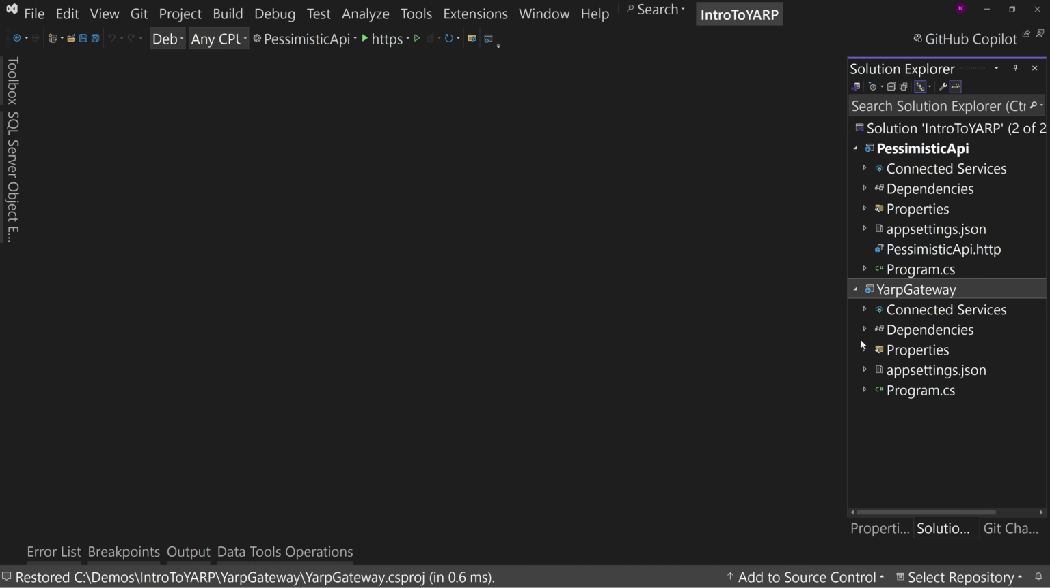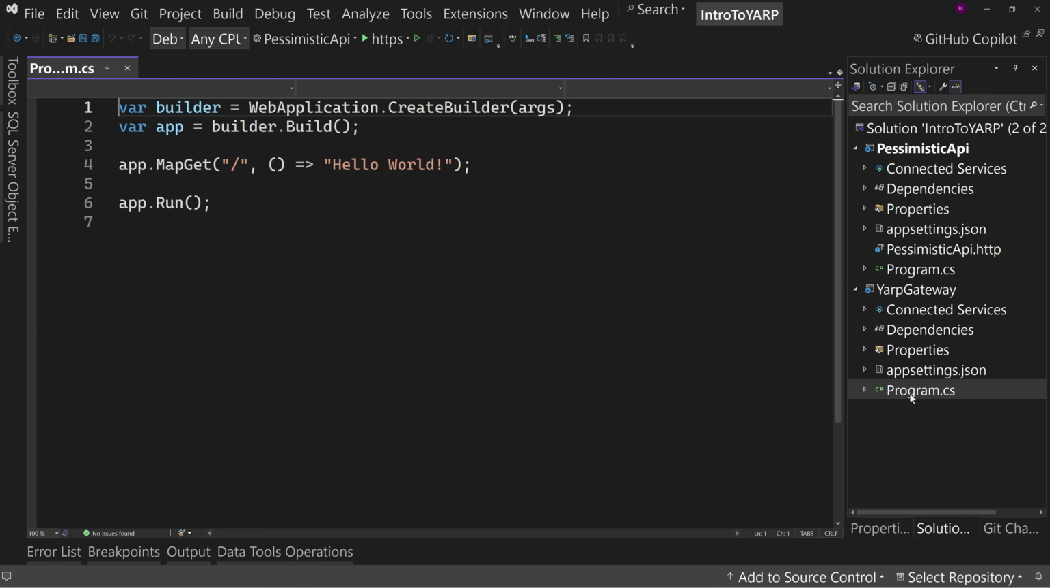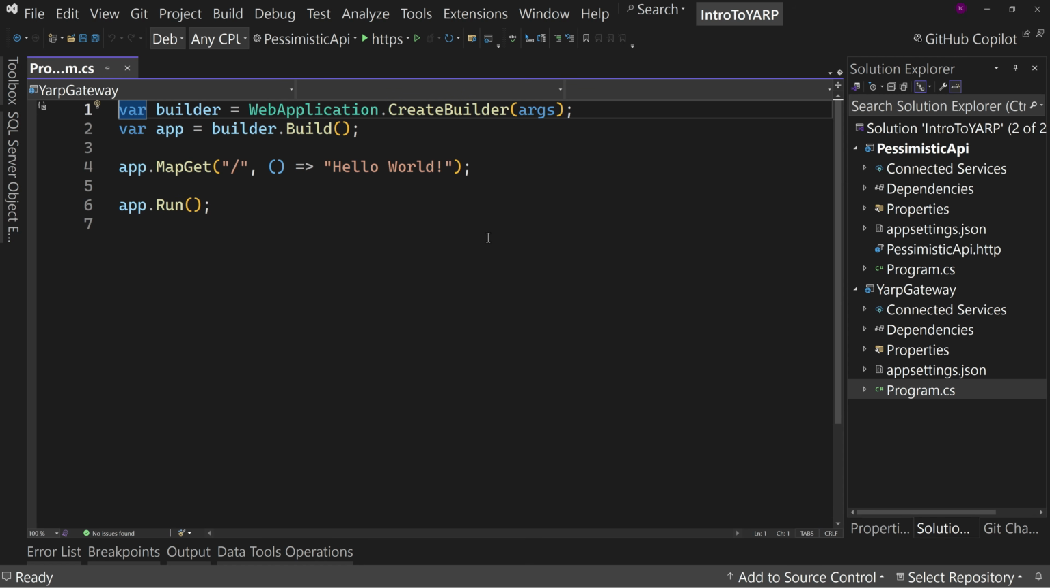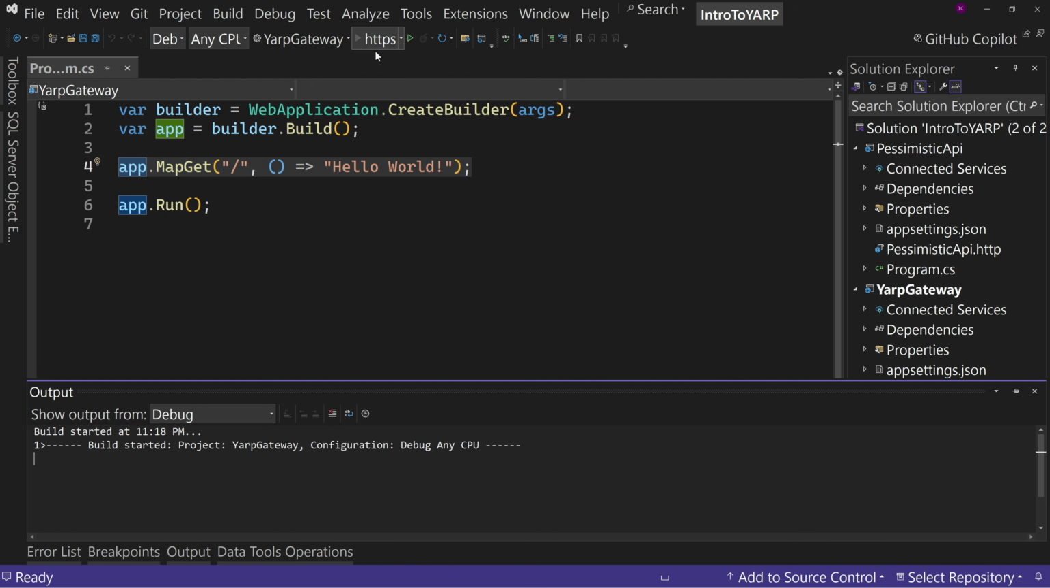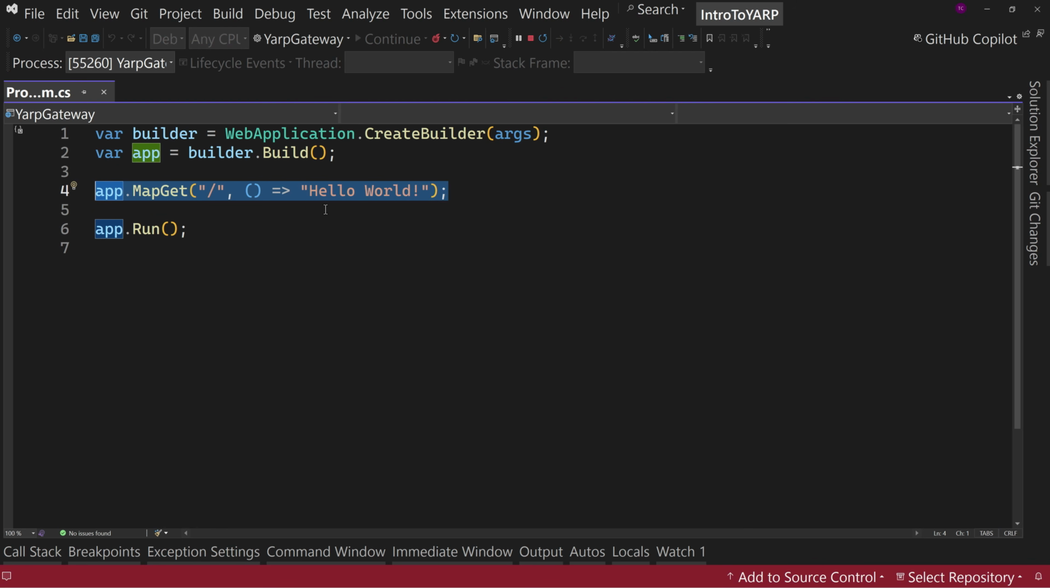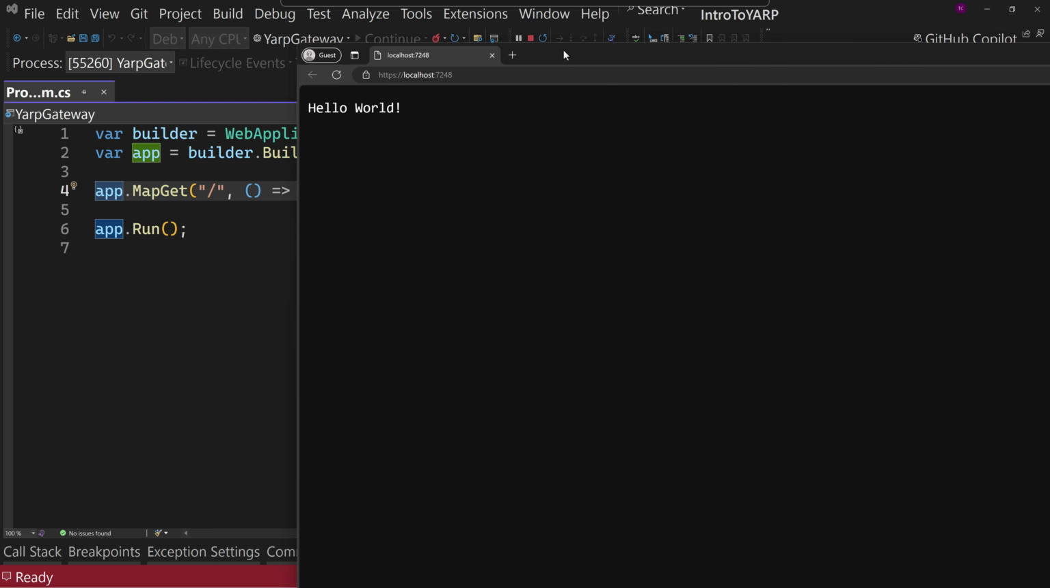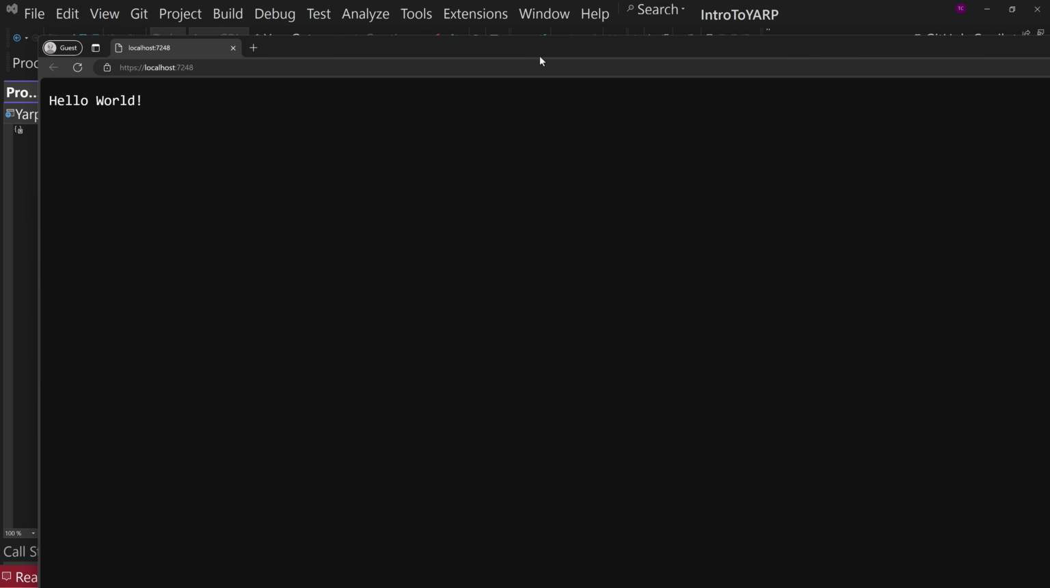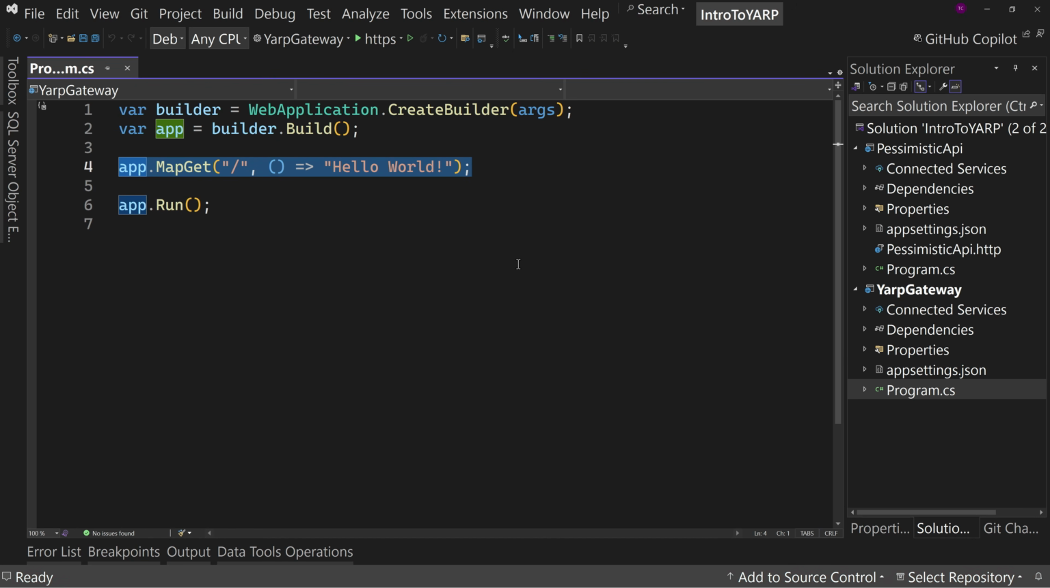So now what's going to happen is we have a blank web app. Now, it includes the map get for the root, which just says hello world. That's fine. We're going to leave that there just so it shows up. We don't panic and say, oh no, the website's not loading or something. So let's just choose the Yarp gateway, run this, and we get a hello world web page. Okay, that's all it is. It just says hello world.